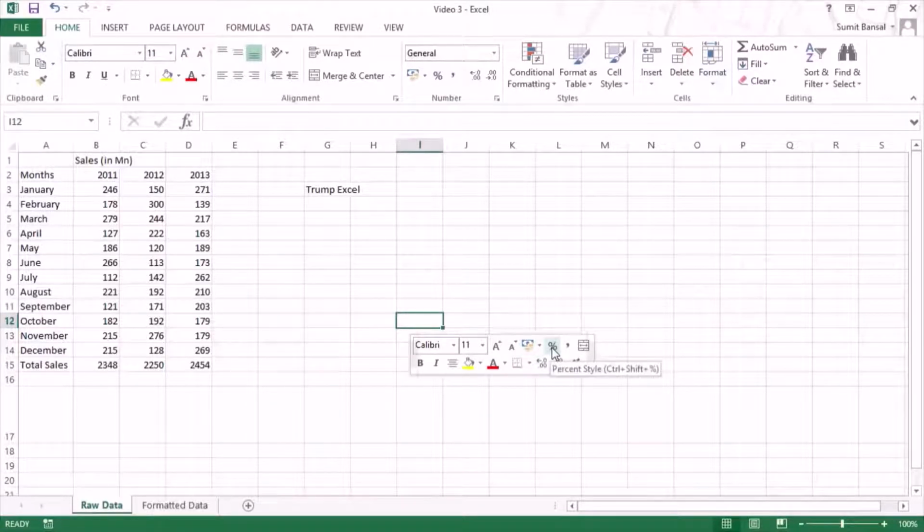I have the option to change the numbers into percentage format. I can introduce comma, I can merge and center. There is an option to bold, italicize, center align, fill color, and font color. So there are a lot of options available here in the mini toolbar.